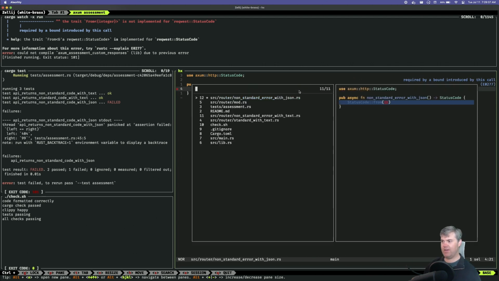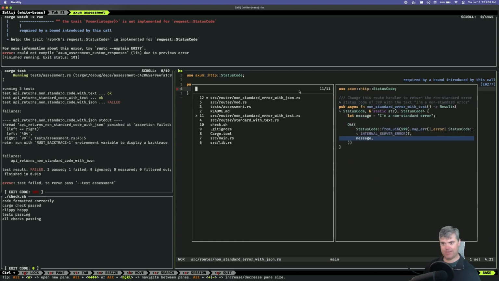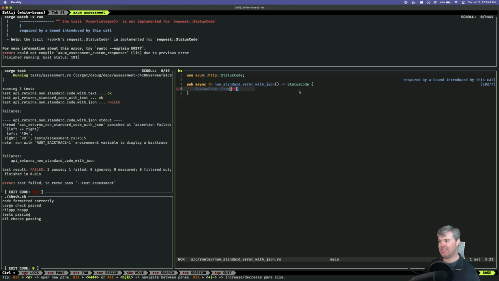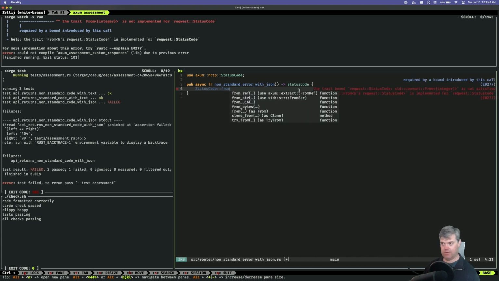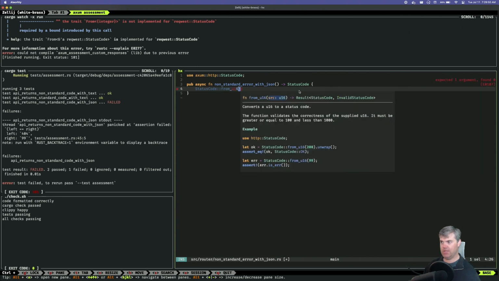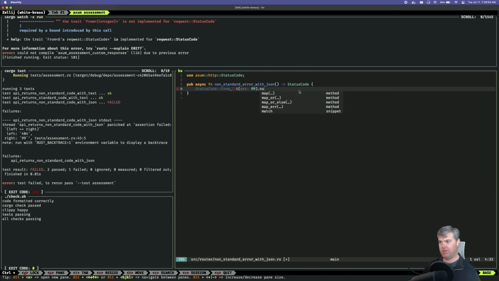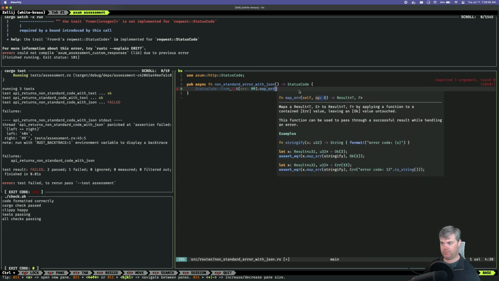Wait, how did I do this already? Oh, it's test code from u16. That's what it was. Okay, there we go. From u16, 99. Then we can map the error. I don't even care what you are.